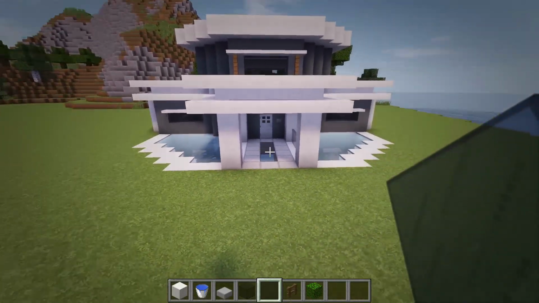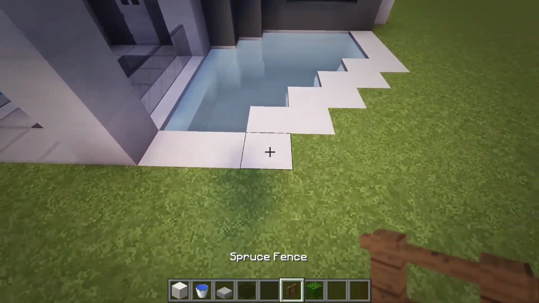And lastly, for the exterior, let's add 3 small plants along each side of the pond using a spruce fence with 2 leaves on top.